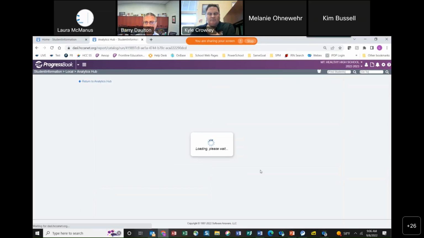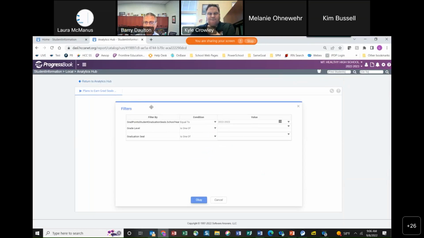So when you click on a report that you want to run, you're going to get a filter screen, and you have three columns here. You have filter by, what condition, like equals to, does not equal, and then your value. So the value for the school year is 22-23. If I want to run it for the grade levels, there's only information here for 12th graders because that's the only grade level showing up.